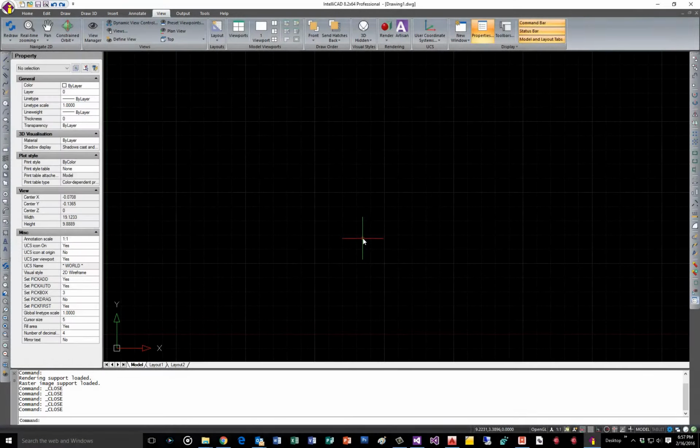This is Dave Lorenzo, and I'd like to take a few moments this afternoon to show you guys the new Artisan rendering component that's going to be available in IntelliCAD 8.2. This rendering component is a little more advanced than the DaVinci rendering component. It's a little more photorealistic, a little easier to use to apply materials. So let's take a look.